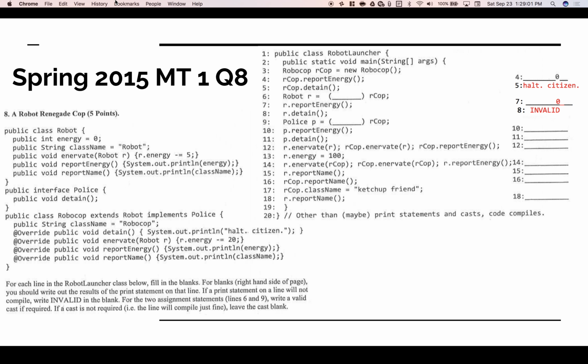Okay, so so far, do you guys have any questions? No? Yeah. So they said if a cast is not required, leave the cast blank. So yeah, you would leave it blank. Okay, so for line 10, we go p.reportEnergy. Does anyone know what would happen now with this line? Yeah, compile time error. So this is also invalid.